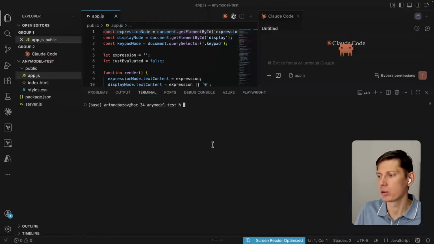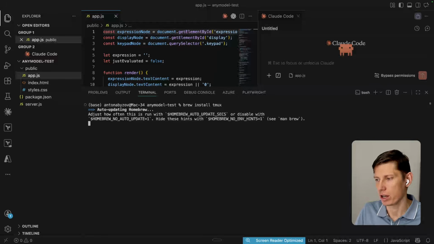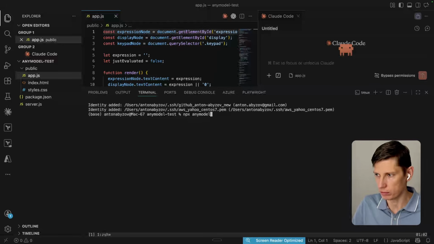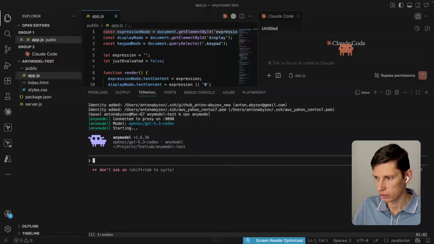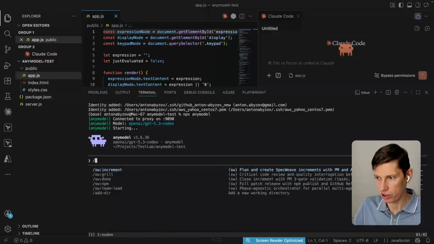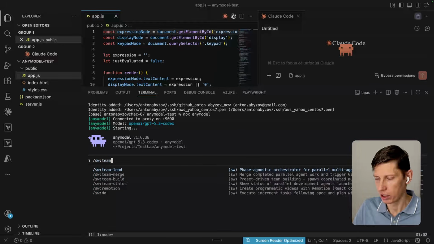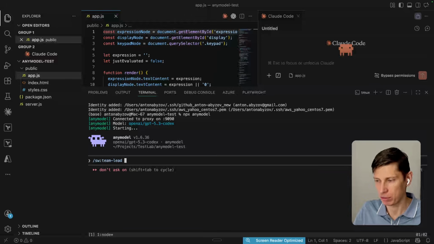Optionally, for better visualization, you could install Tmux. I already have it, so I'm just gonna run it. This is the number of window that's created in Tmux. And then let's do npx AnyModel. And then let's just leverage the skill available from SpecWeave called TeamLead.